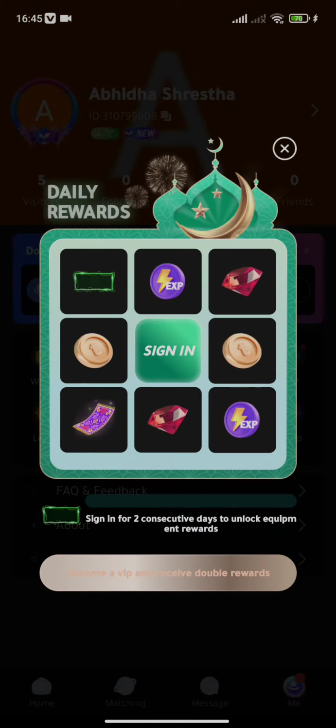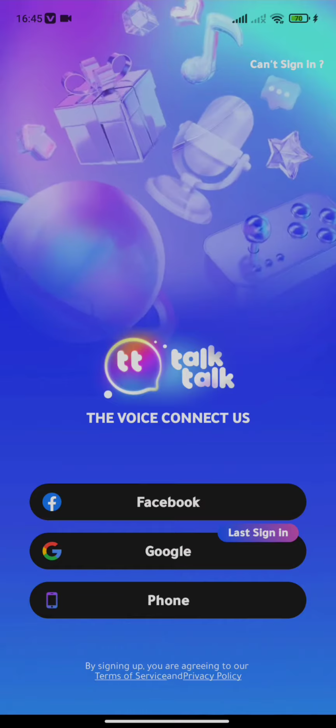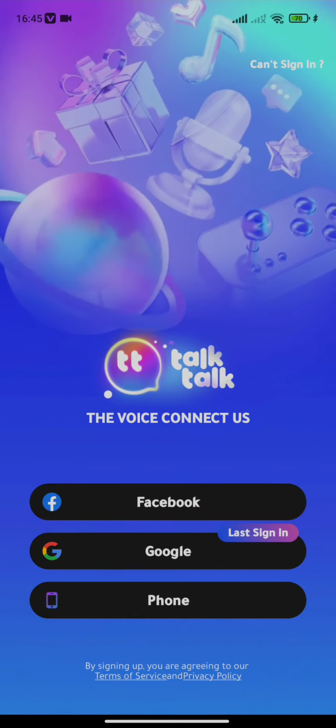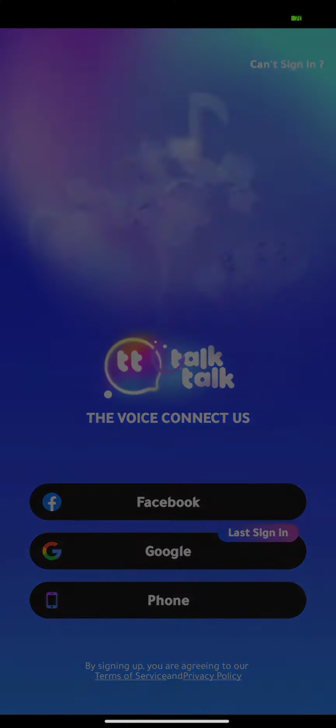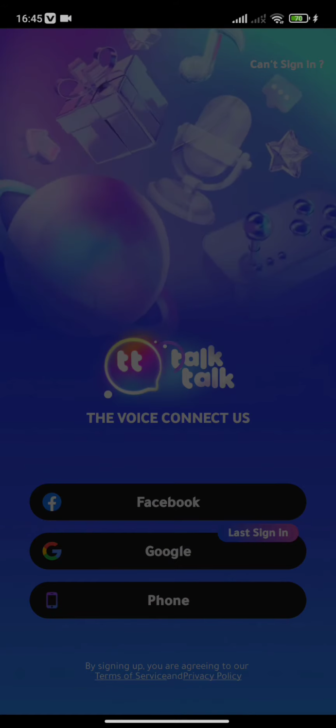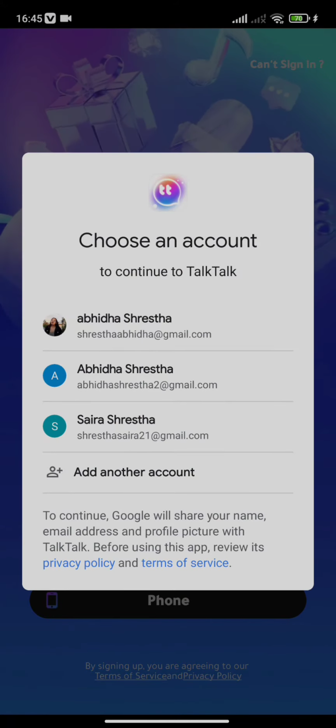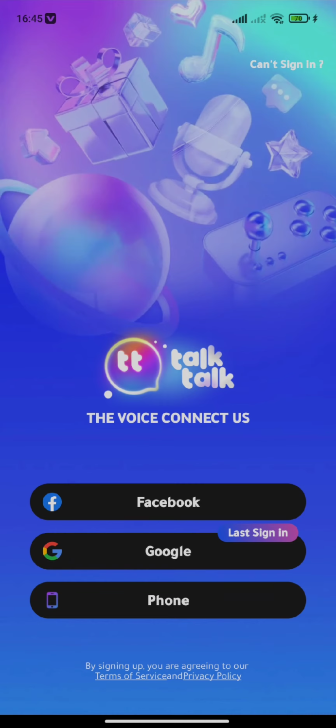So all you need to do to change your password is get logged out and log in through the Google accounts. Once you tap on Google, you can see your account, which can get you logged into your TalkTalk account. Now to change your password, you have to change the password of your email address, which will then change your TalkTalk password as well. So this is how you change your TalkTalk password.